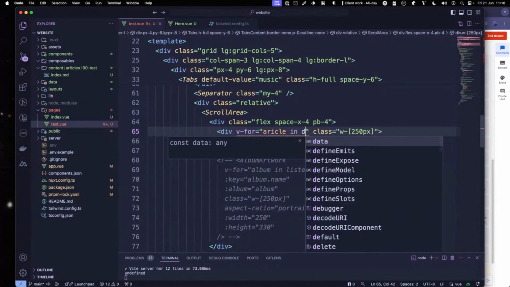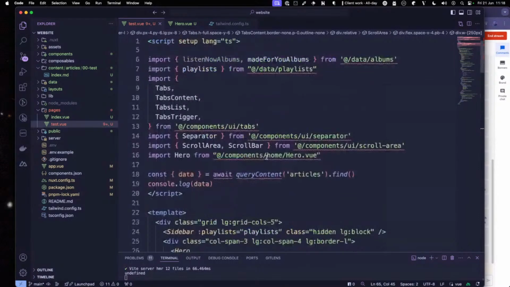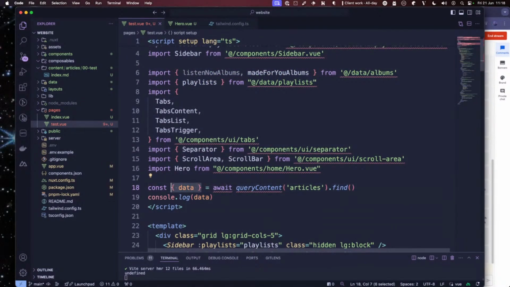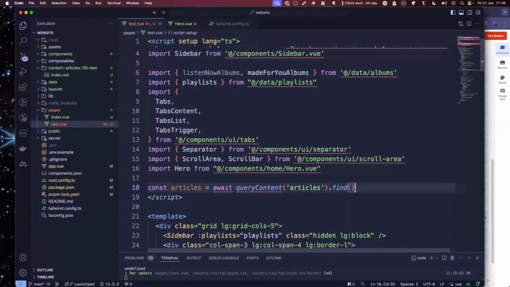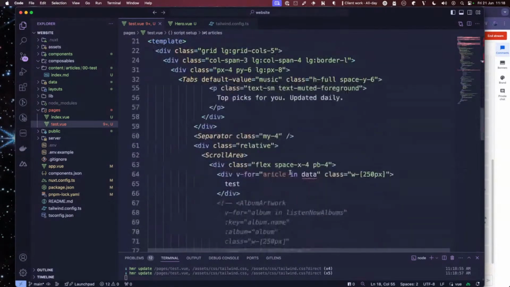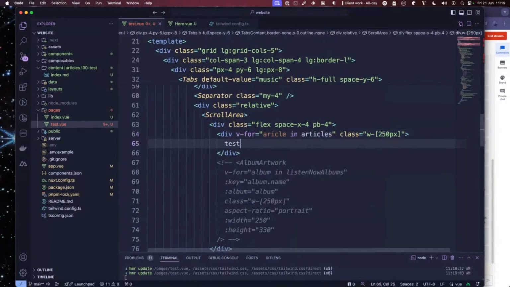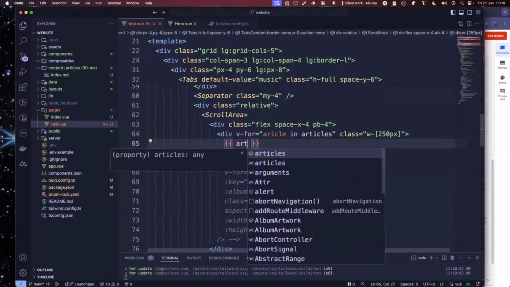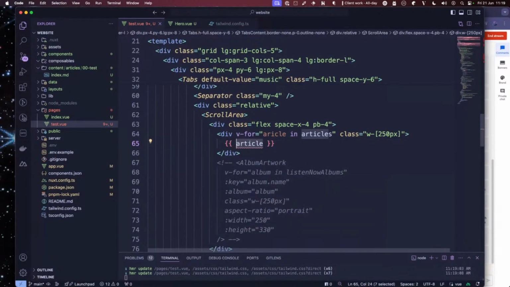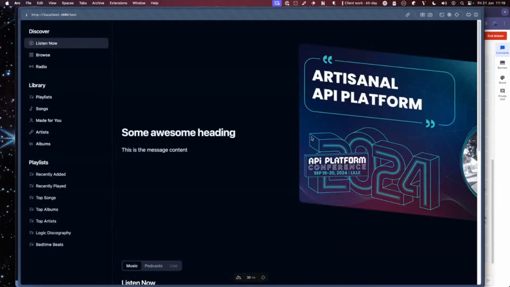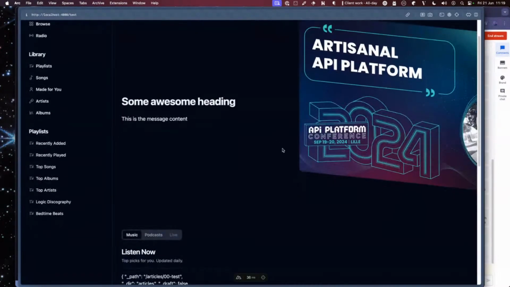That is there, awesome. So let's come back to our code and say that we want to do a v-for article in data. That's not what I want to call it though. Articles. Let's come back and say in articles, and we will just fix that typo and let's just see what we get. Hopefully we got what we need.